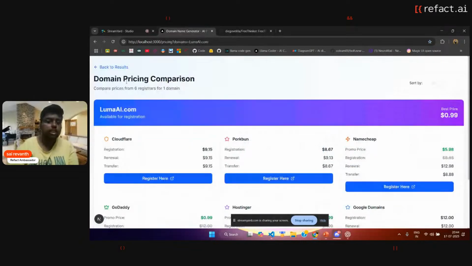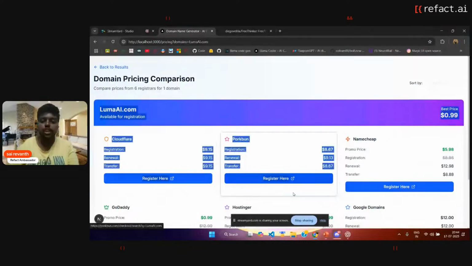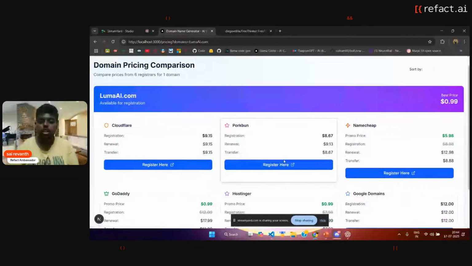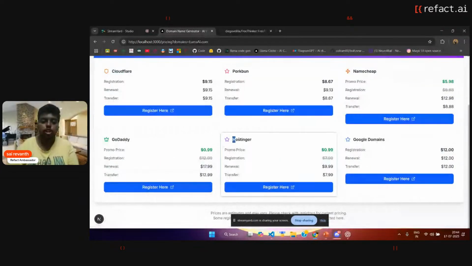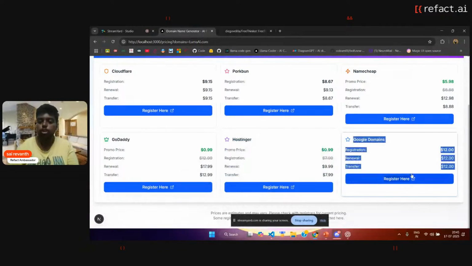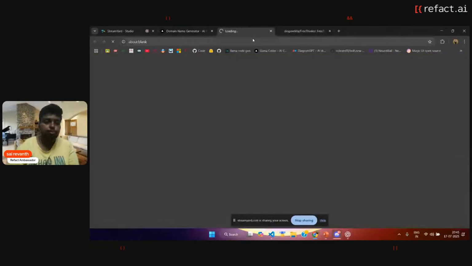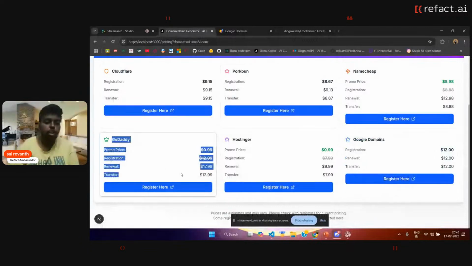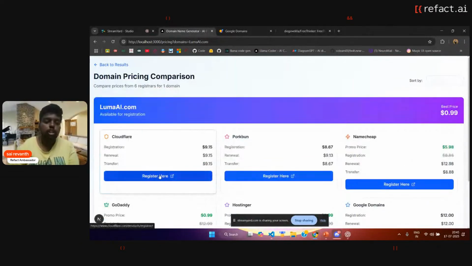It basically compares all the prices listed across the different providers. On Hostinger I got around $7, from Google Domains I got around $12, and with GoDaddy I got $12.99 and so on. Here Cloudflare offers very little, around $9, and Porkbun offers 8.67.